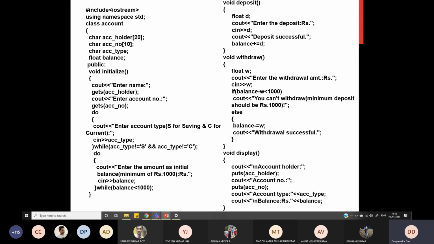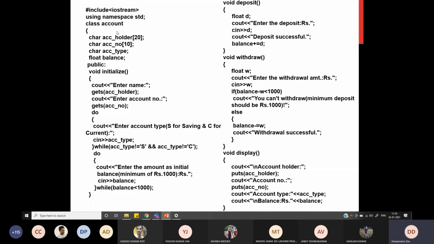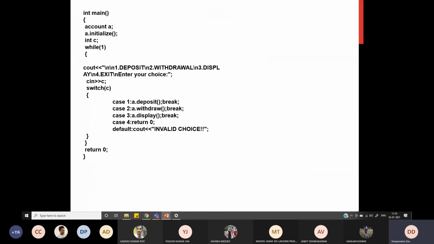I have created it. You see the main function first. In main, I have created one object of class account. In this we have the account holder's name, account number, account type, and balance. Then we have functions like initialize, deposit, withdraw, and display. Next, in main we have created this account object a, and we are calling a dot initialize.